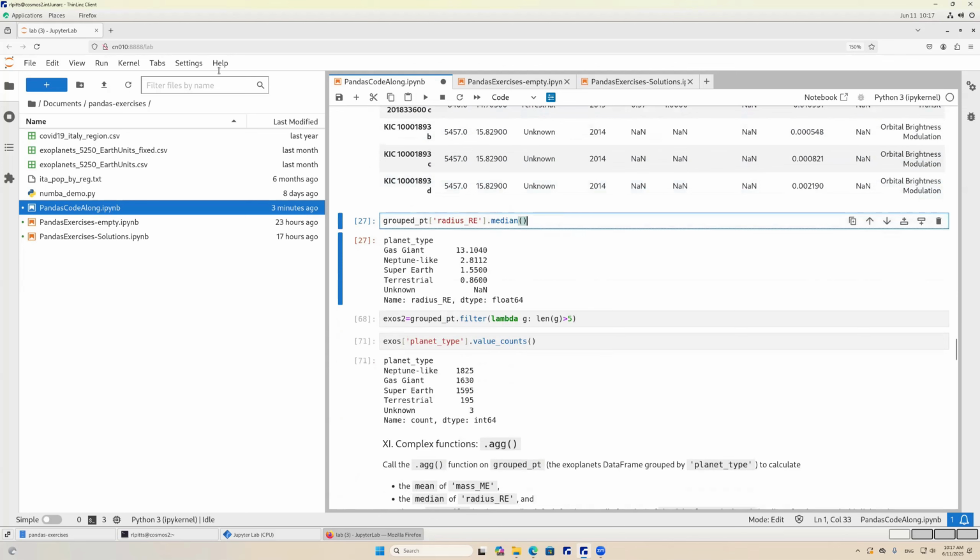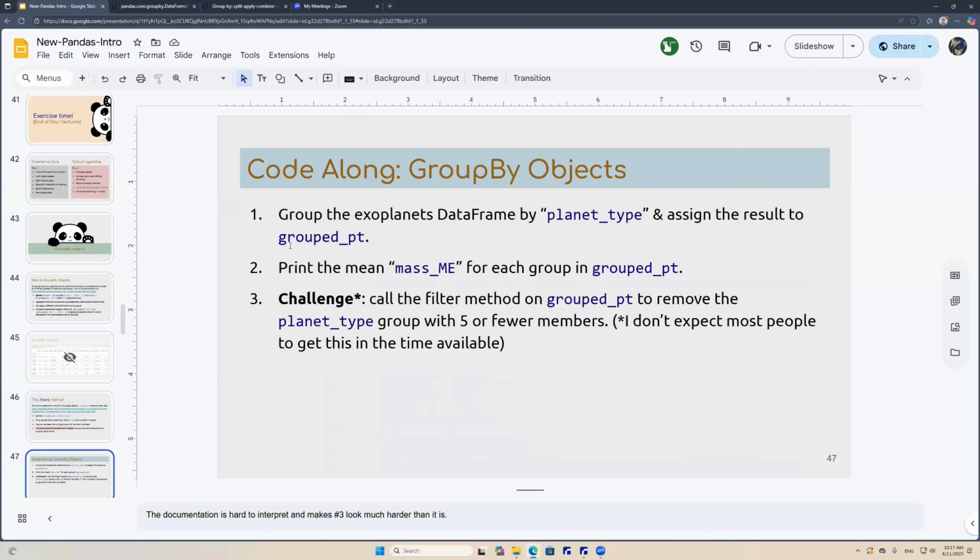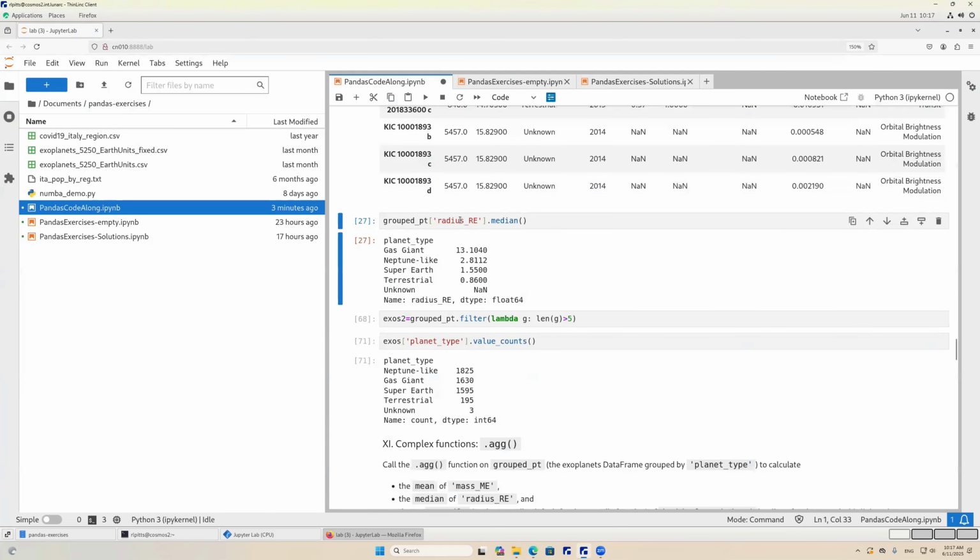So now, let's see, I said to do the mean mass. So let's do that. I will change this to mass underscore ME, change this to mean. And now you can see that each planet type has a mean mass in Earth units. So all much more massive than the Earth, especially the gas giants. That's like multiple times the mass of Jupiter.